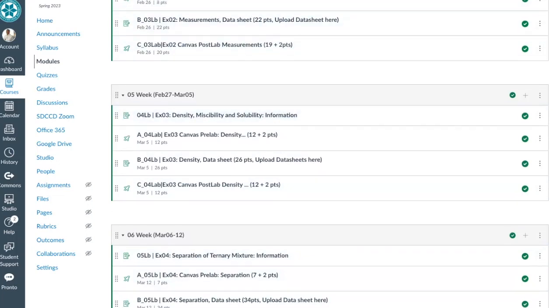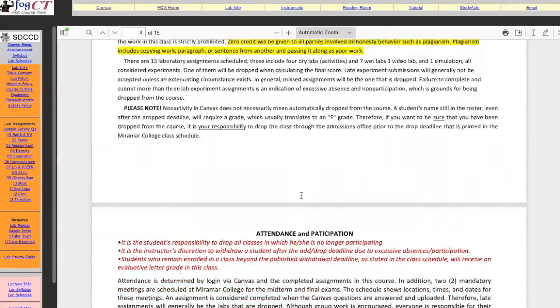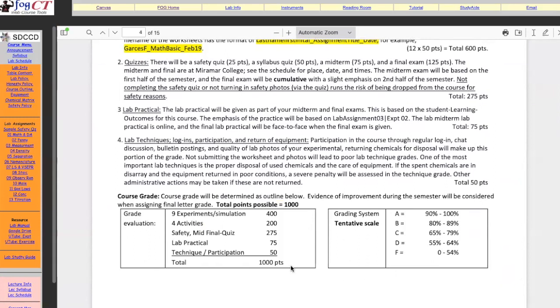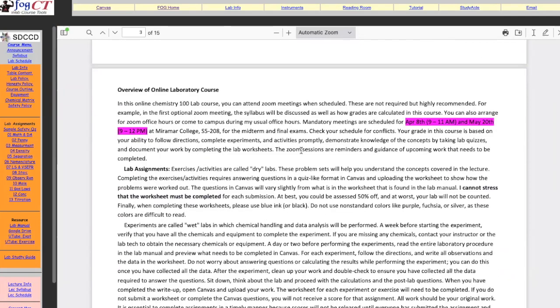That's my grading formula for this course, based on a 1,000-point system, and you can see it right here in terms of the breakdown. 100% is 1,000 points. 90% is 900 points. The rest of this is just information that you can read.